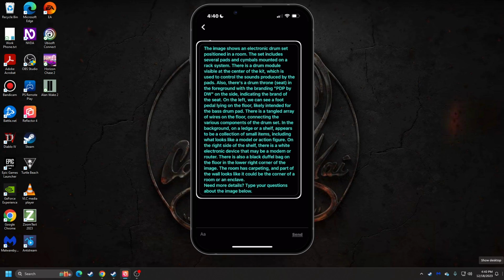In the background, on a ledge or a shelf, appears to be a collection of small items, including what looks like a model or action figure. On the right side of the shelf, there is a white electronic device that may be a modem or router. There is also a black duffel bag on the floor in the lower right corner of the image. The room has carpeting, and part of the wall looks like it could be the corner of a room or an enclave. Need more details? Type your questions about the image below.